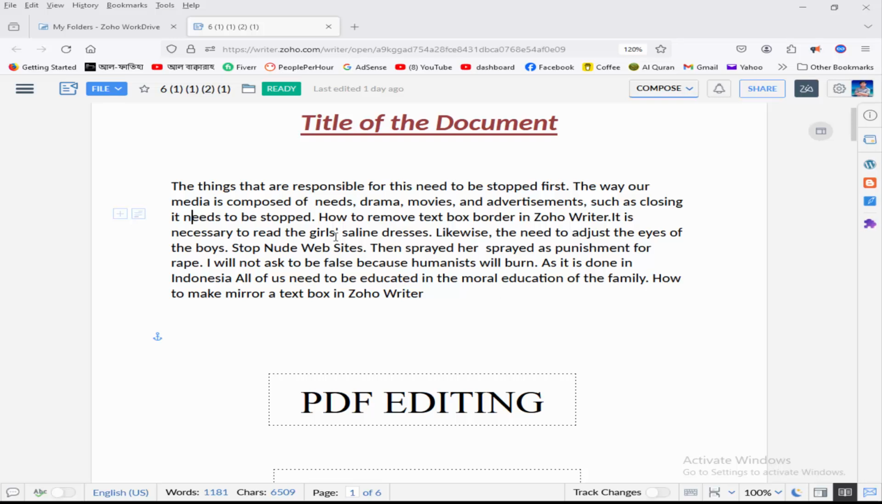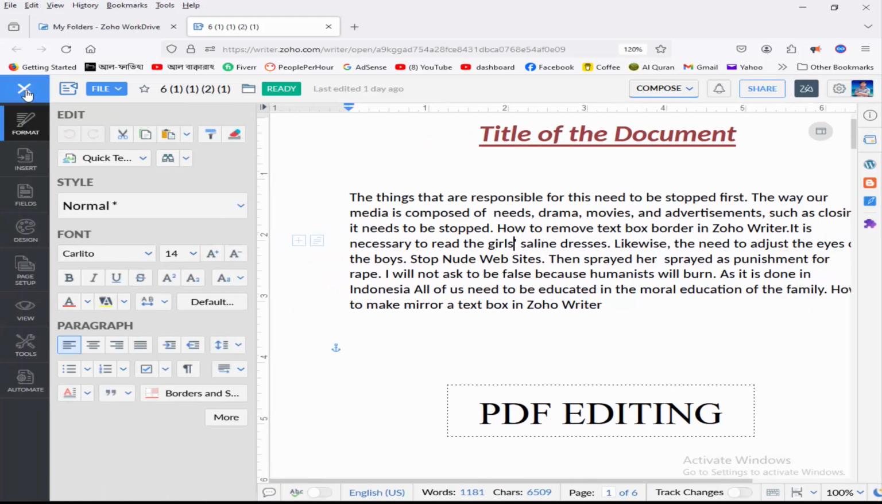Let's get started. Firstly, go to the three dot icon, click it, and go to the Format menu. Click the Find icon in the drop down menu. Click Find or Replace.